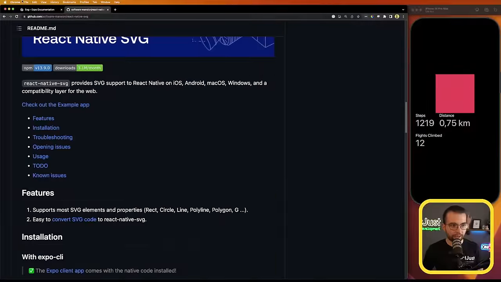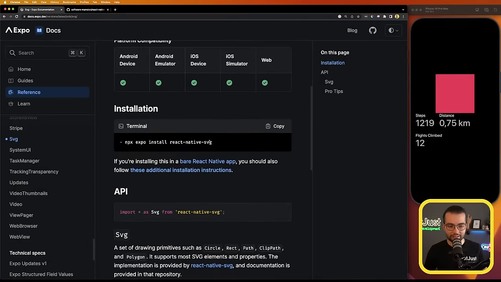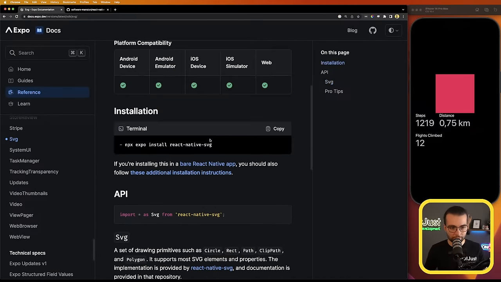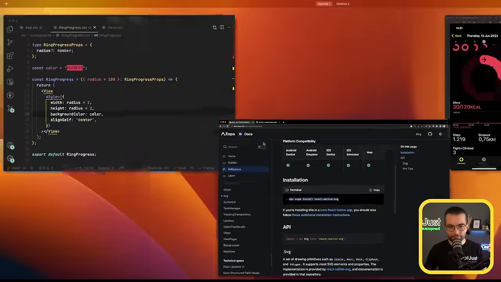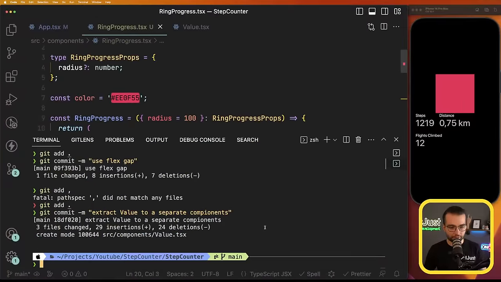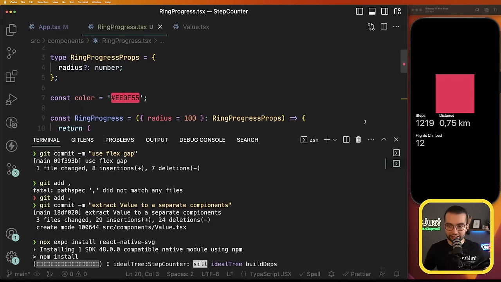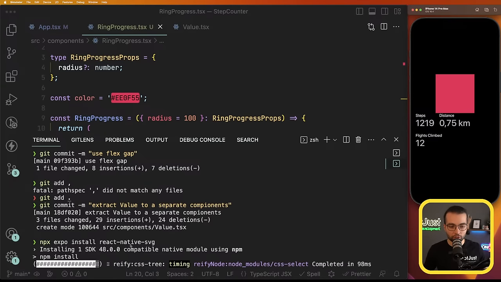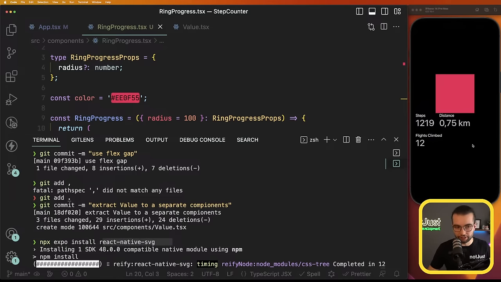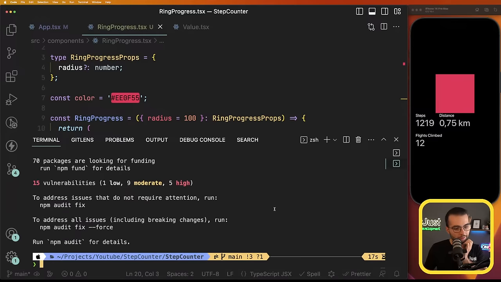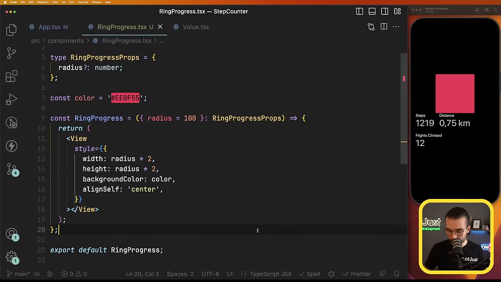This is the library. And in the Expo documentation, we just see a couple of examples of how we can use it. So to begin with, let's go ahead and install React Native SVG inside our project. React Native SVG has some native code, but the cool thing is that the Expo Go application contains this native code. So we don't have to do a pre-build, we don't have to do anything extra to work with the SVG here. We just install it and we are ready to go.